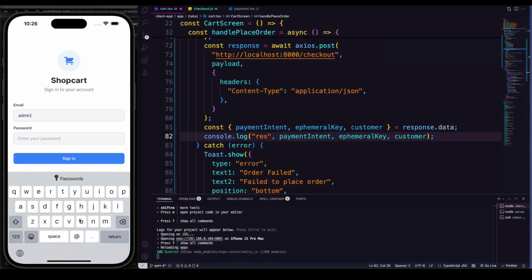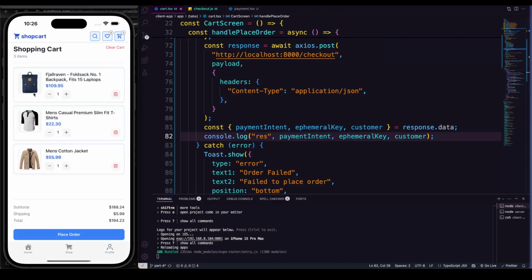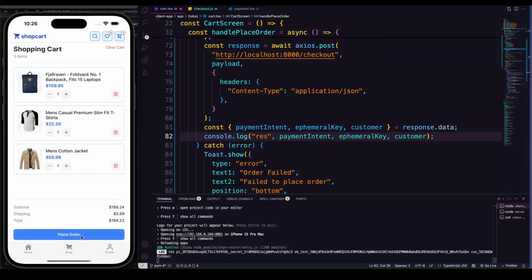so it should be admin at gmail.com, and then I'm gonna just pass my password here, sign in, and after sign in we can directly go back to our cart. Let's place order. And as you see, we have that ID, we have the key, everything is good to go.